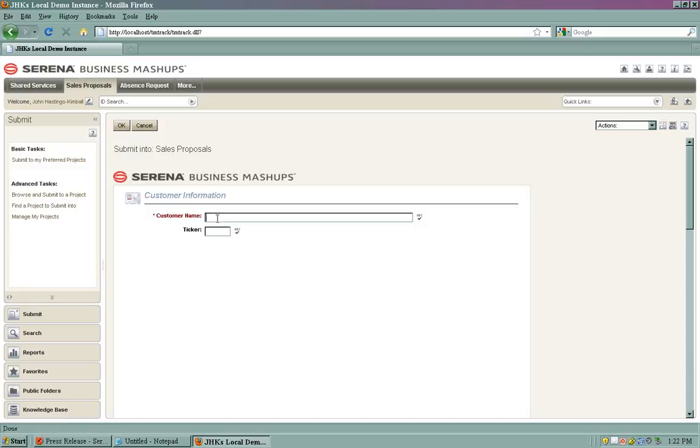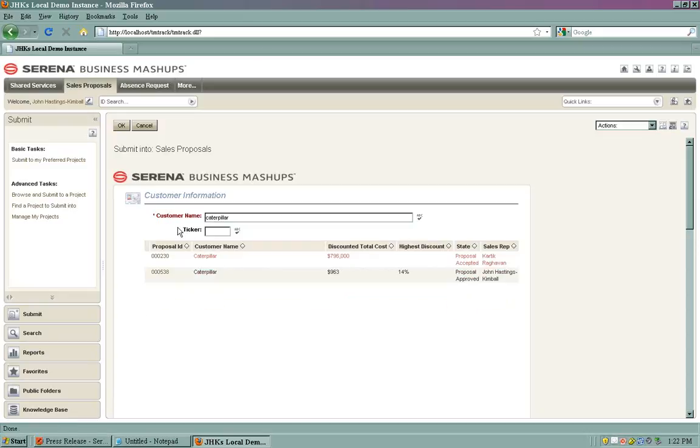So at this point what I'm going to do is I'm going to ask, just like in the first one, the sales rep for what the customer name is. And I'm going to choose Caterpillar again. And at that point, oh, hey, wait a minute, I just clicked out of that. What am I getting back? I'm getting a list of existing proposals that are already out there for the same customer.